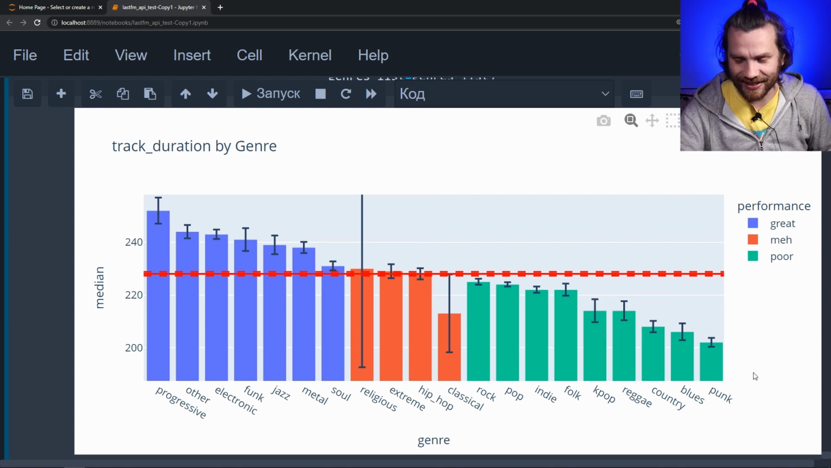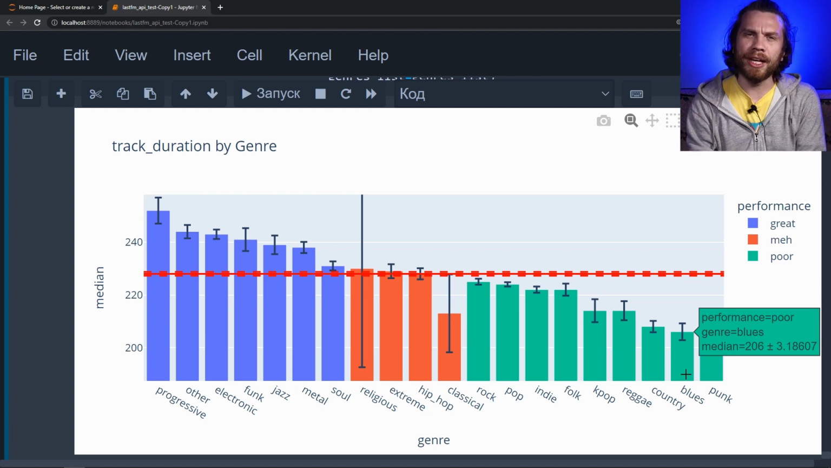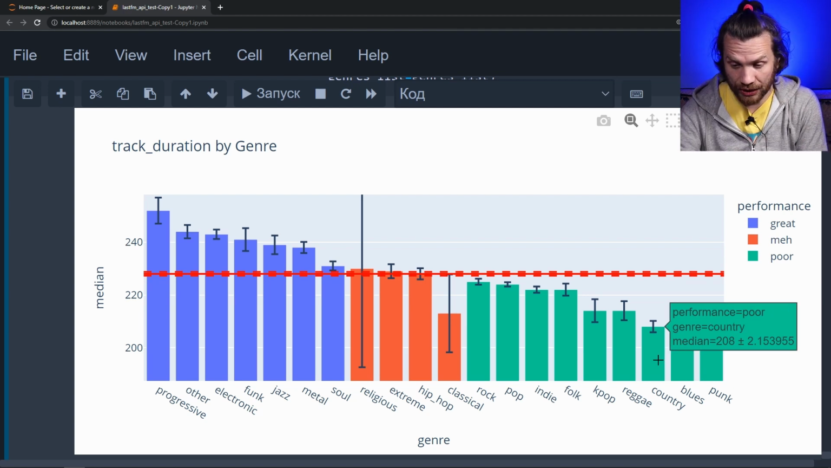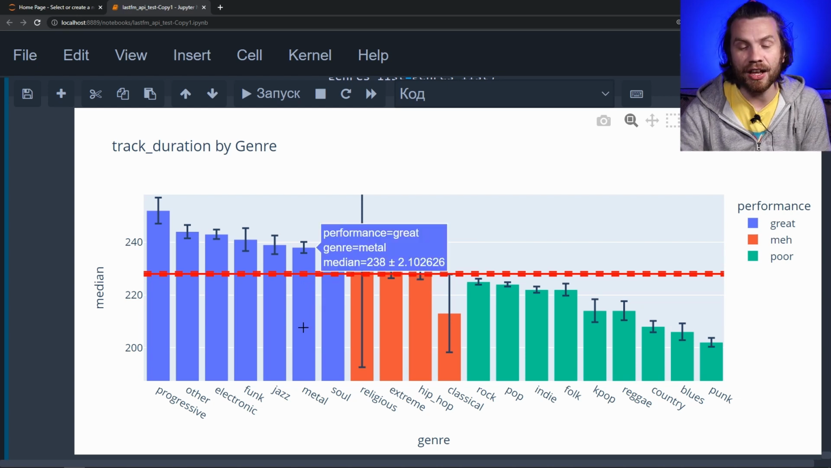That's pretty clear, I guess. Blues is pretty short, which is unexpected. I thought blues tracks would be longer. Country is short, that's weird. K-pop is short. Alright, funk is longer, jazz is longer, metal is still long though. It's not that I'm completely wrong, it's just that I'm not right.